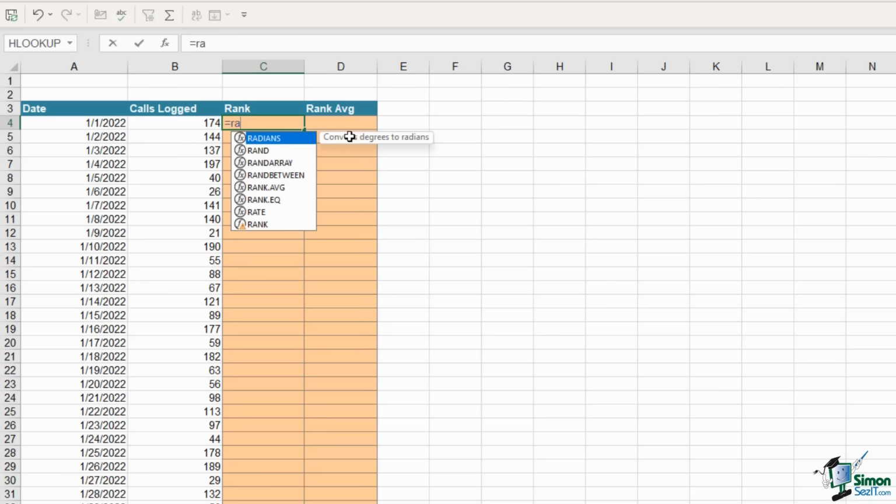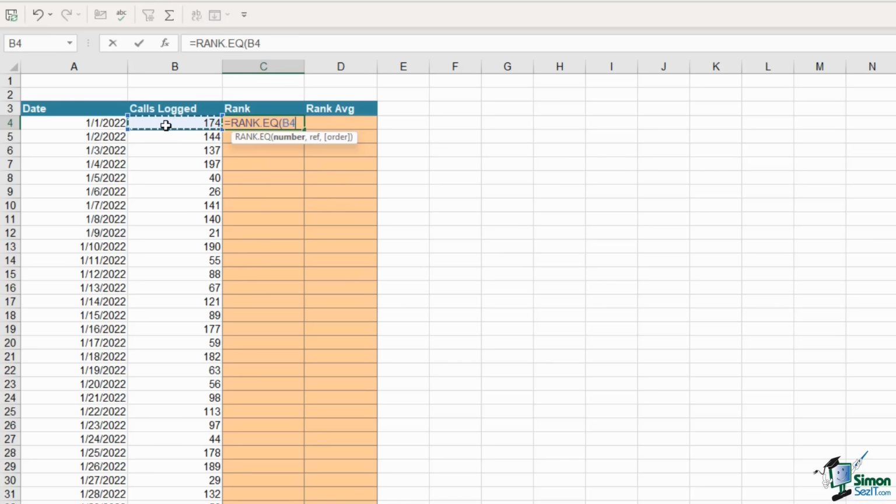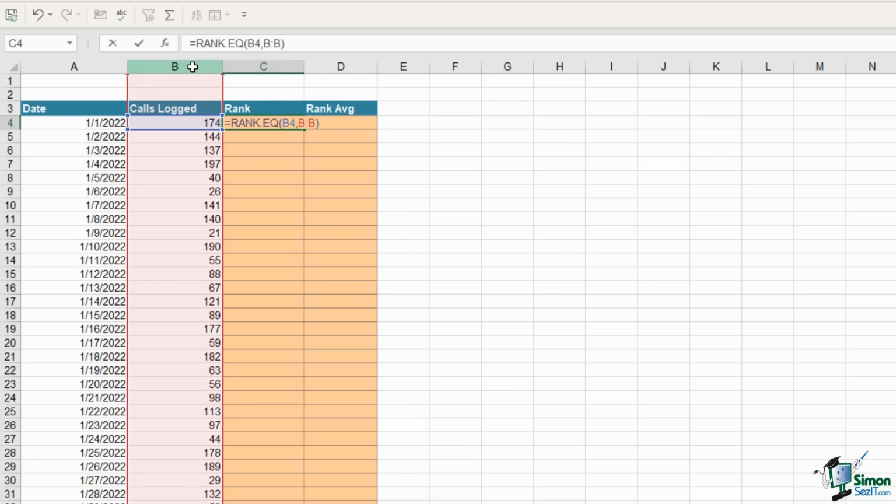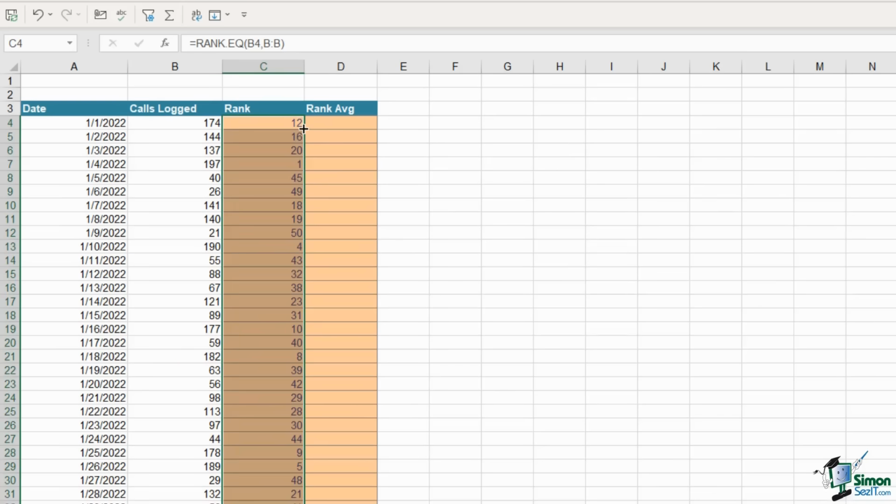I'm going to do rank EQ again. Let's just select that one. My number is going to be the number of calls logged. And my reference, well, I want to compare it to the rest of the values in column B. I'm happy with the default of descending order, so I don't need that final argument. Let's hit enter, and then I can double click to copy that down.